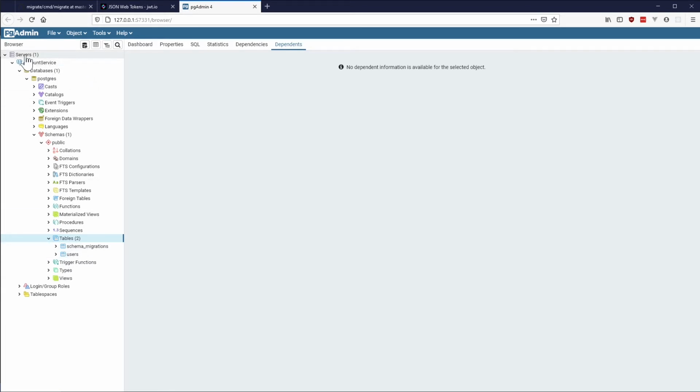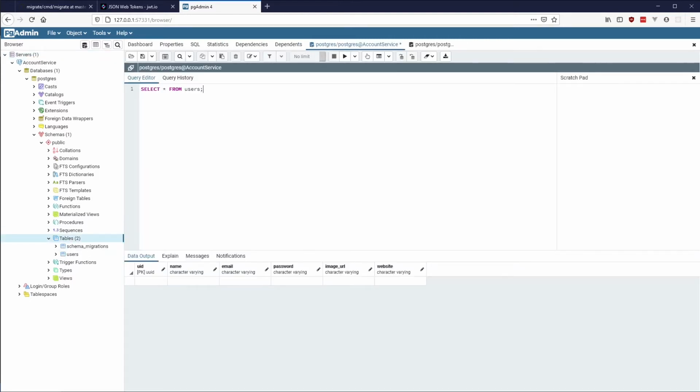Also, if you want to log in, usually you would just right-click Servers and click Create, but I hope you know how to use the client of your choice to look at tables, or you might even know how to use psql from the command line. Inside of pgAdmin, I've executed a couple of statements.